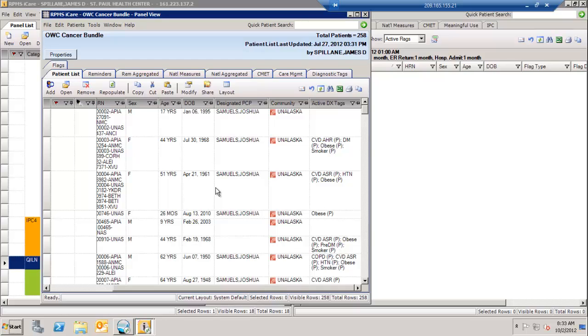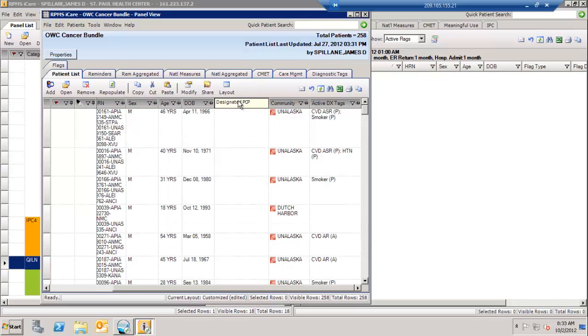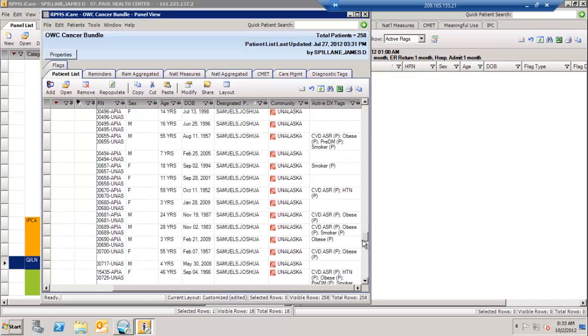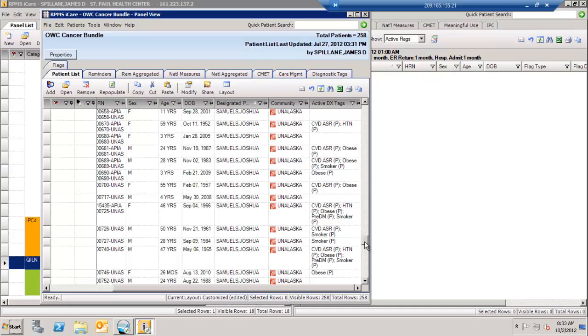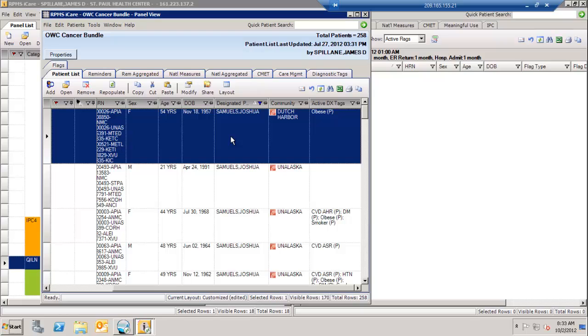This is the first thing that you get. You could actually customize this and change it so you have certain information. I have my designated primary care providers. I can tap this button, get all my blanks, see who has them, who doesn't. I can just pull out this information for an individual provider just by stacking. I just want Joshua, and now I have just him.